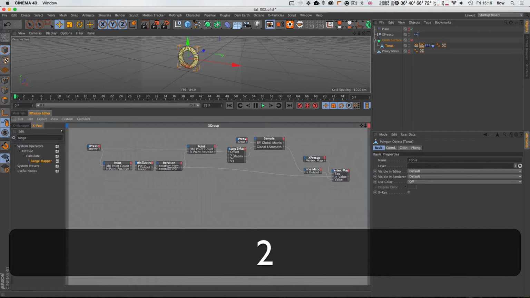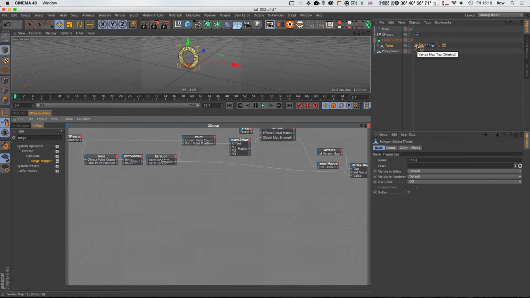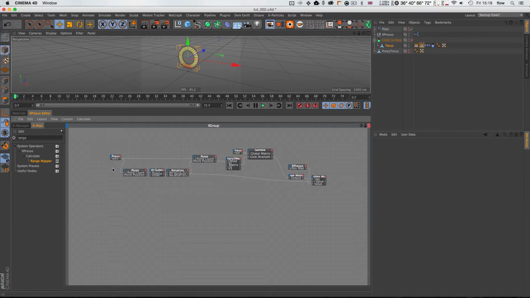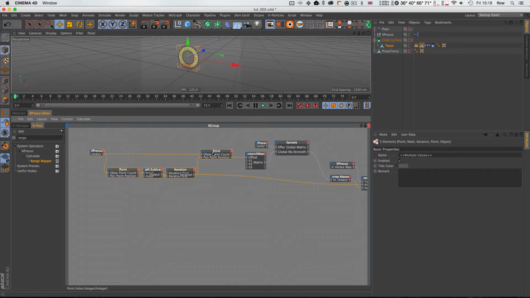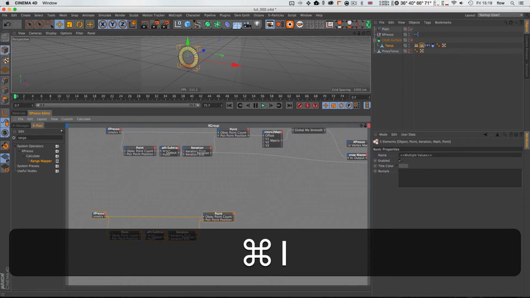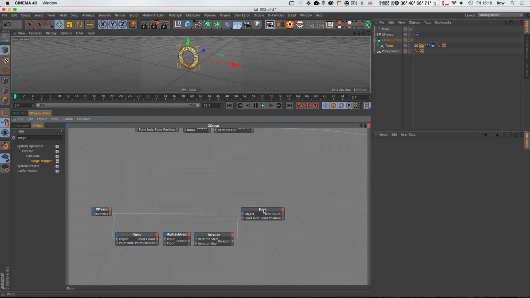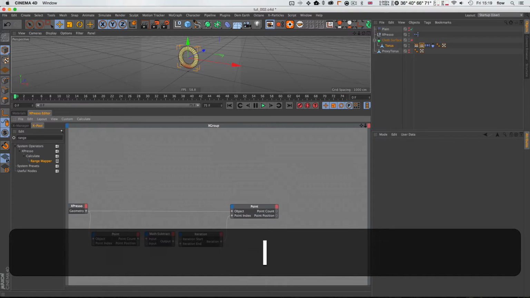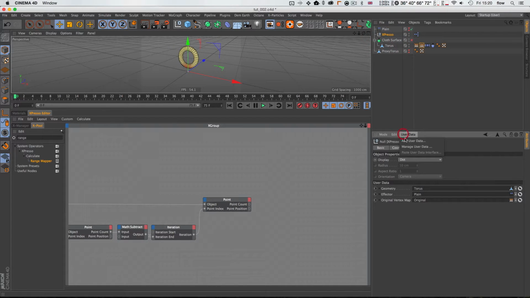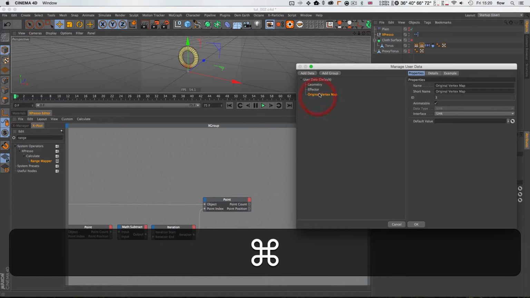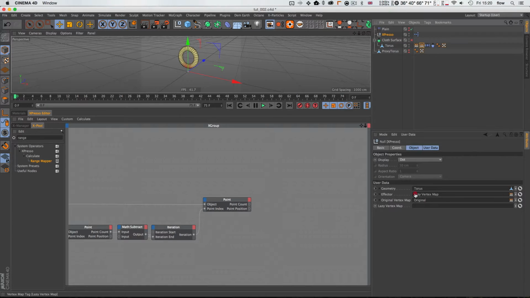Let's go to our XPresso again, and we can reuse most of this stuff because we want to iterate through all the points again. So we can use this bit here, just duplicate it, like this. And we need this vertex map. Actually, we will make another user data here, duplicate this one, call it lazy vertex map, and drag in our lazy one.